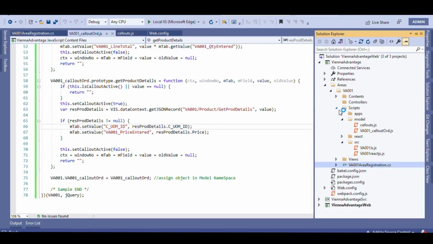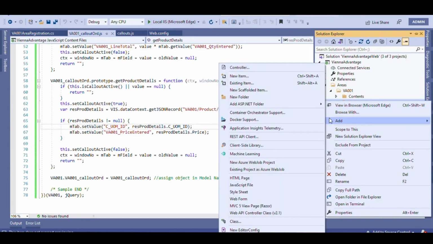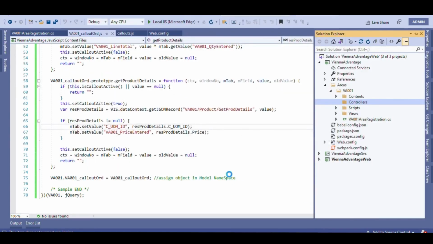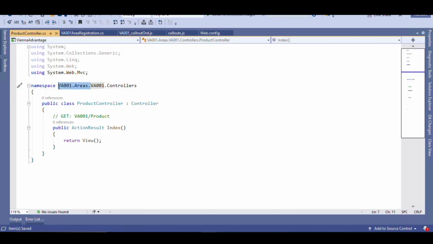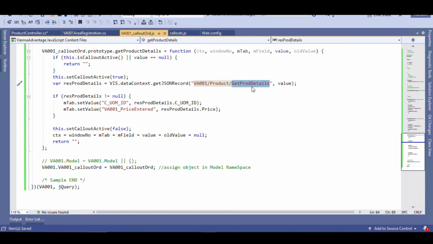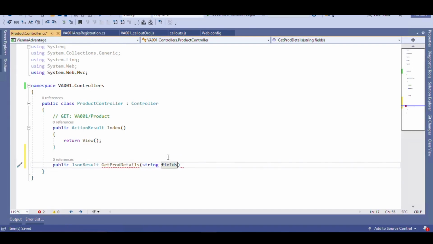Now, we need to write the controller for this. In the controller section, we will click Add and then Controller. We will add the empty MVC controller. We have named this product controller, so we will add this empty controller here. I will remove this over here for a namespace, though you can leave it as is. I will write a function that will return a JSON result. Our function name is getProductDetails, and it will accept one parameter, fields.